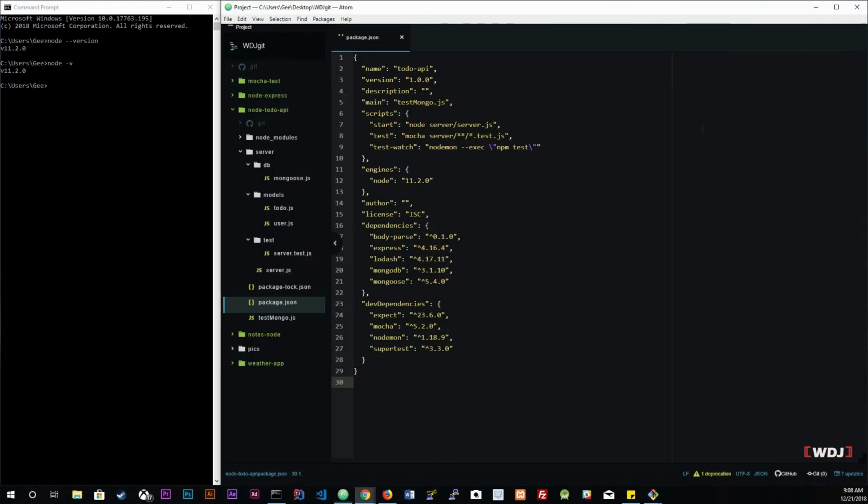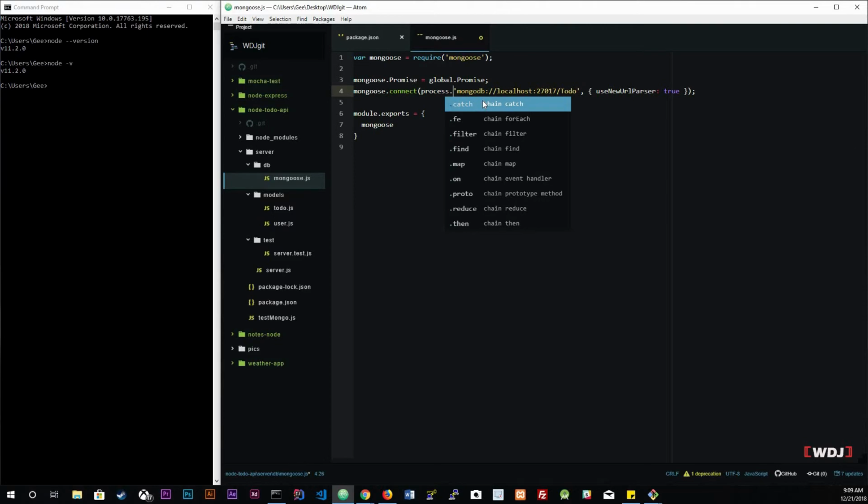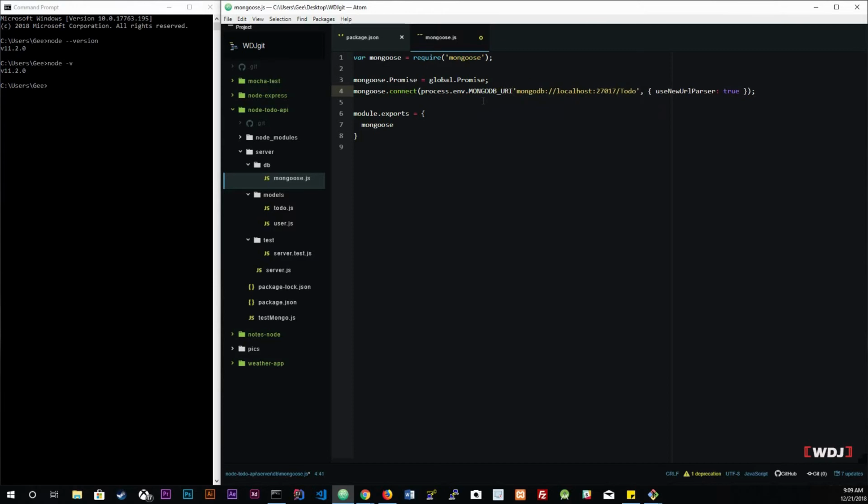We're going to go to mongoose.js, which is in here, where we connect to our database. And we're going to set this as process.env.MONGODB_URI. Now remember, this process environment, our local machine does not have this whatsoever.